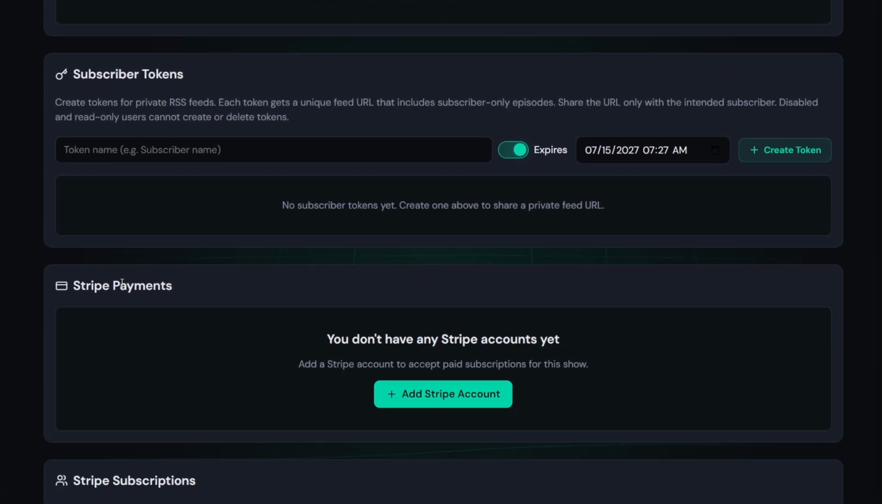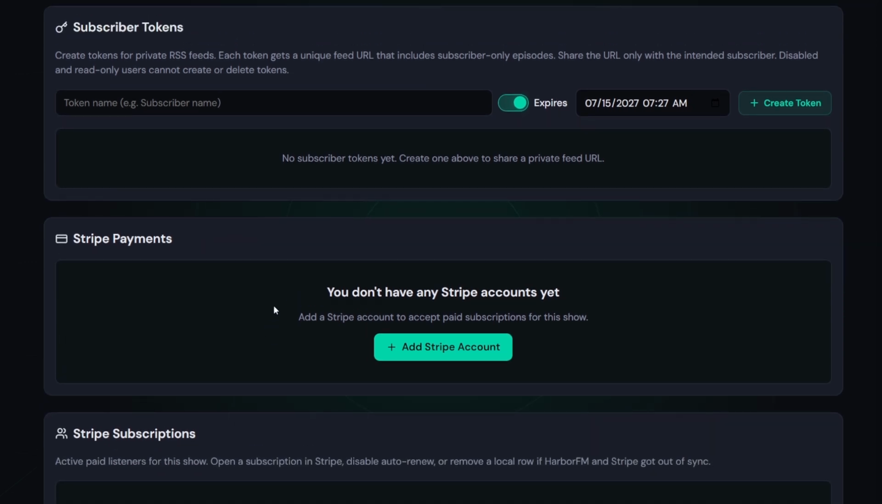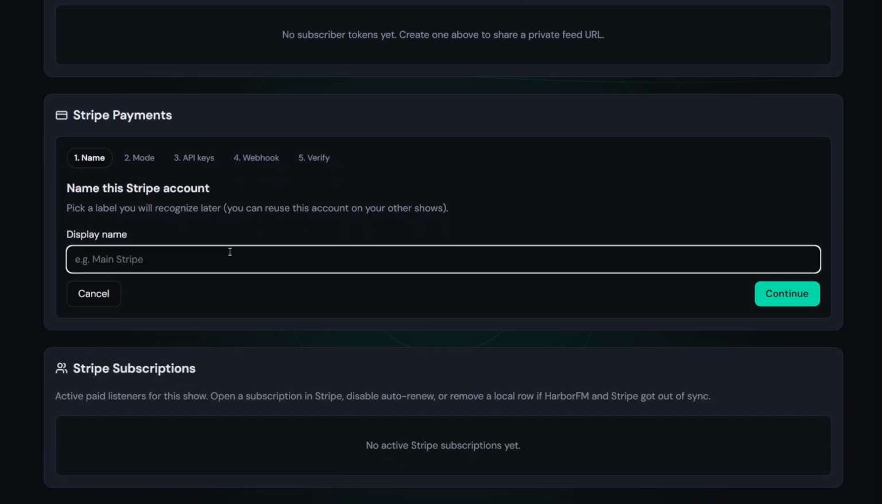And then below that, you can see Stripe payments. If you don't see Stripe payments below this, it's possible that your user does not have can use Stripe enabled in the user settings. So make sure you check that if you don't see this. Once you've done it, you need to add a Stripe account. So you're going to click add Stripe account, and I'm going to set up a test Stripe.